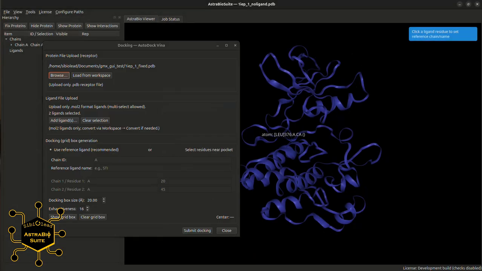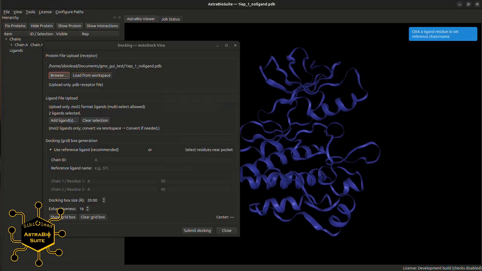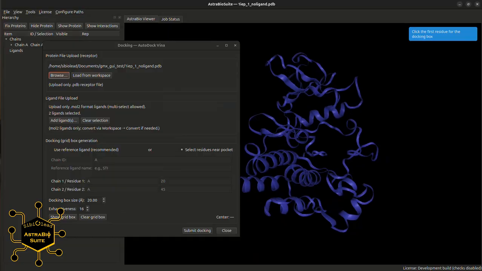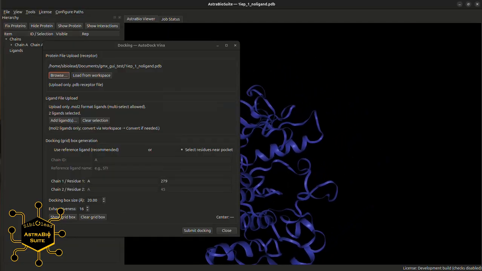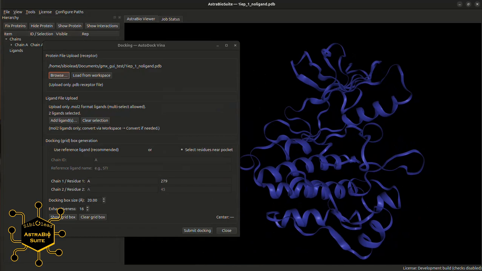To make residue selection easier, AstraBioSuite integrates interactive picking through the viewer. You can click on the chain or residue input fields in the docking module, and then directly select the desired amino acid residues from the viewer. The corresponding chain ID and residue number will be automatically populated in the selection panel.